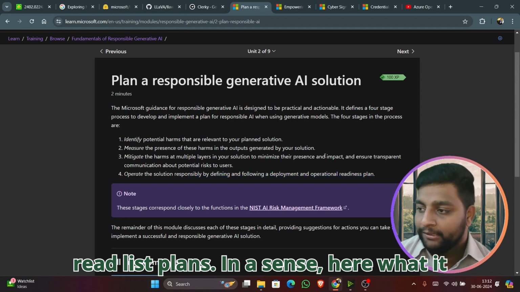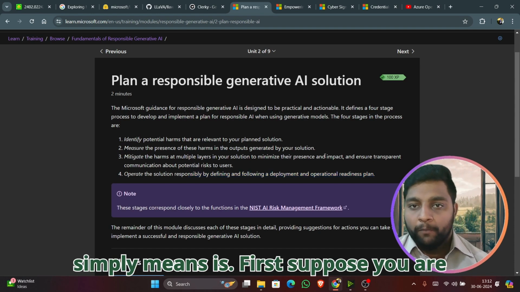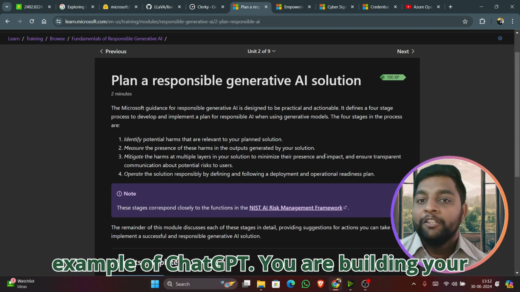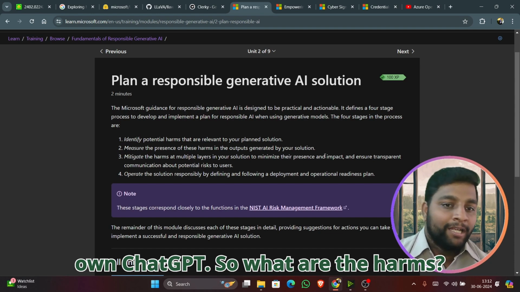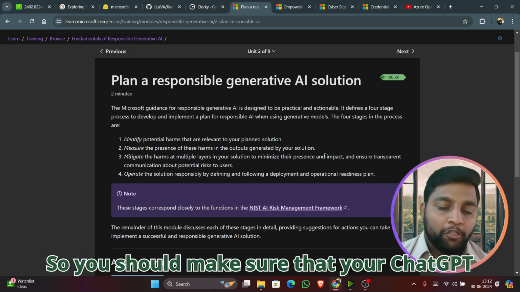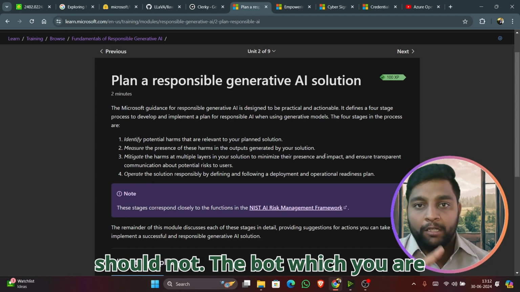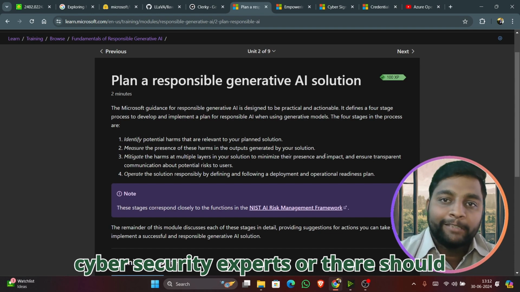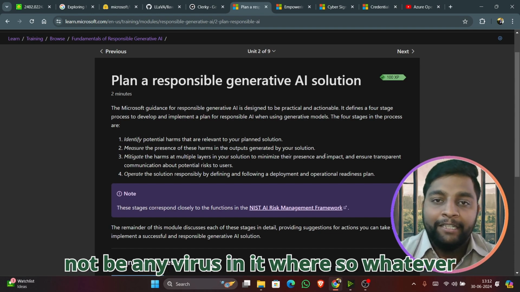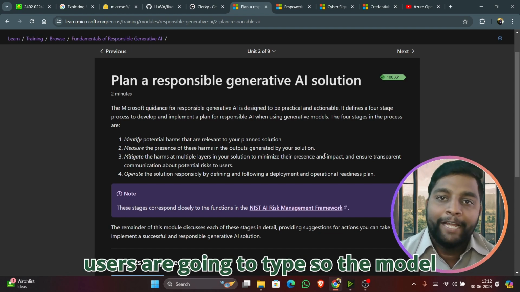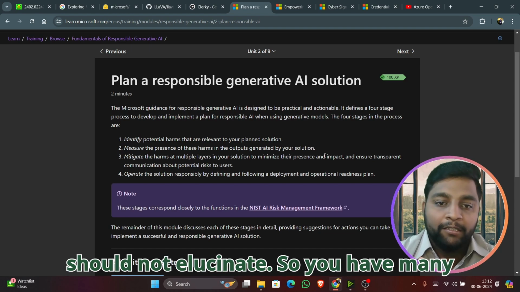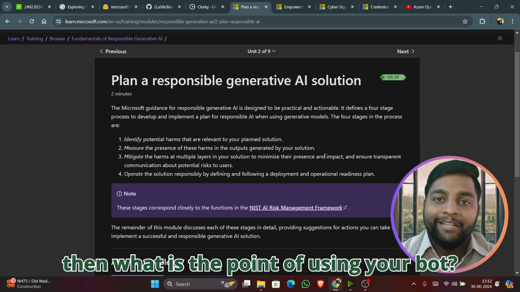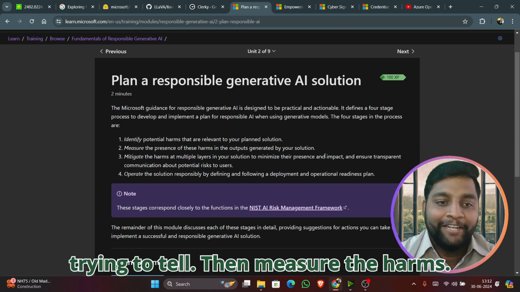In a sense, what it simply means is, suppose you are building your own AI bot, like let's take an example of ChatGPT. You are building your own ChatGPT. So what are the harms? You should make sure that the bot which you are building should not be attacked by cyber security experts, or there should not be any virus in it. Whatever users are going to type, the model should not hallucinate. So you have many things, right? If the model hallucinates, then what is the point of using your bot? Because no one can understand what it is trying to tell.